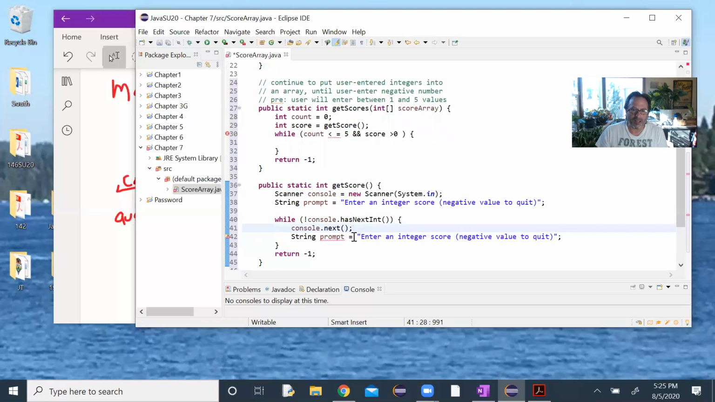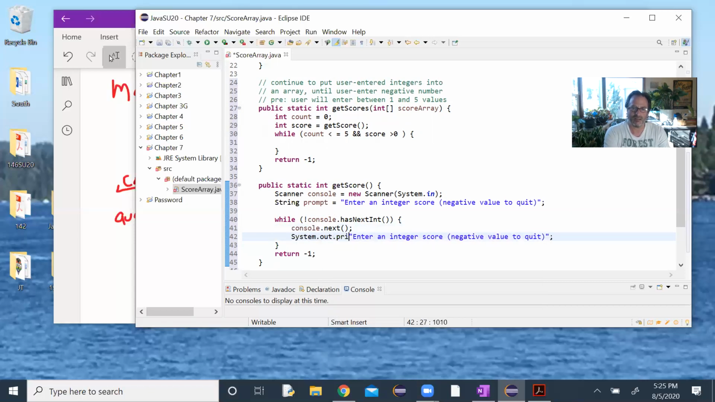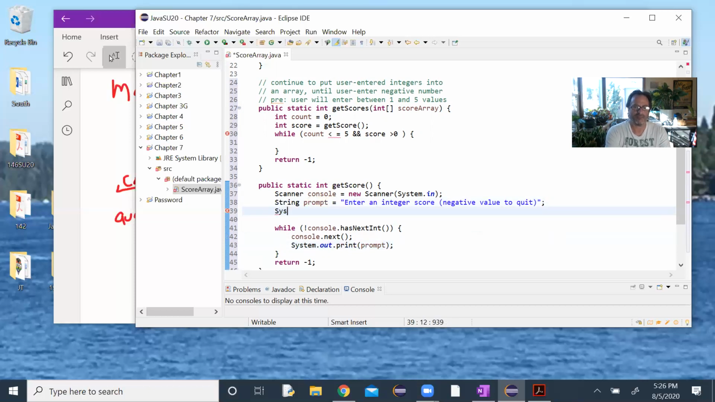So here I'm not redefining it. I'm actually printing it here. System.out.print. And I want to print the prompt here. So there is a little redundancy in what I did. Sorry. And actually up here, I also need to print the prompt. System.